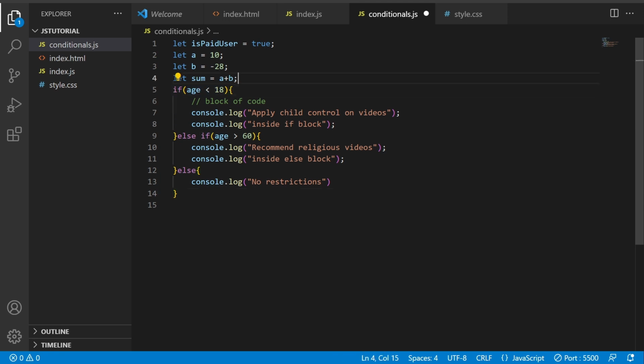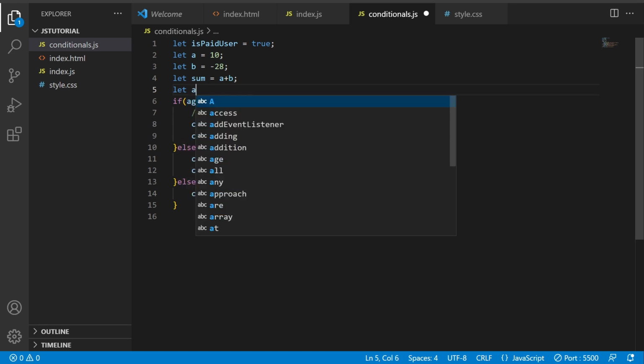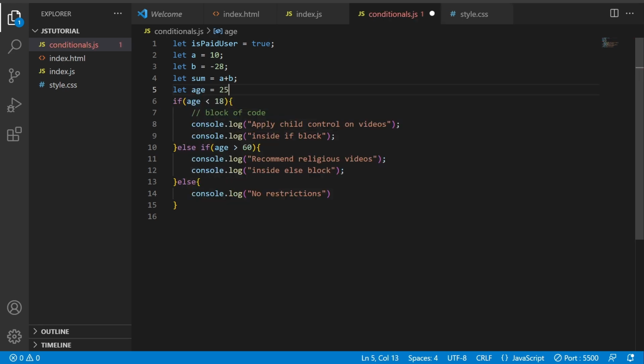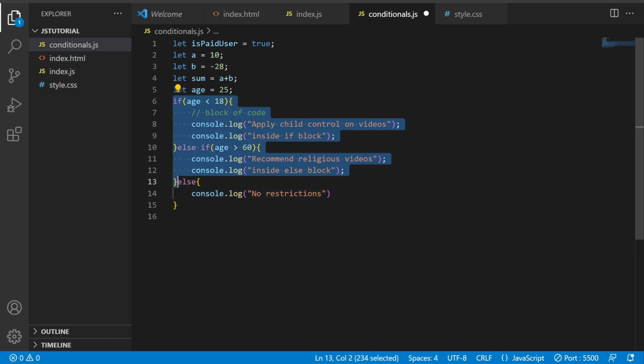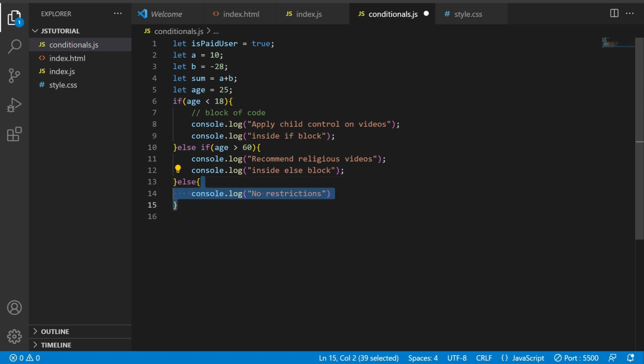So let's consider that age equals 25. First it will check if age is less than 18. No, the age is not less than 18. Now it will check else if age is greater than 60. So 25, no, the age is not greater than 60 either. Now just execute this else block. If the above two conditions don't satisfy, execute this else block.